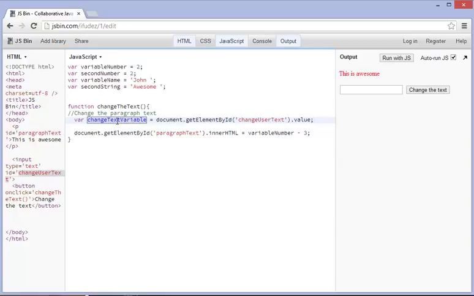Okay? The only thing we need to do is put in, see where this equal sign is? We need to just type in change text variable. And if you want to copy and paste that, you're more than welcome to. You can double click it and you can see the box shows around that, meaning that it does work.